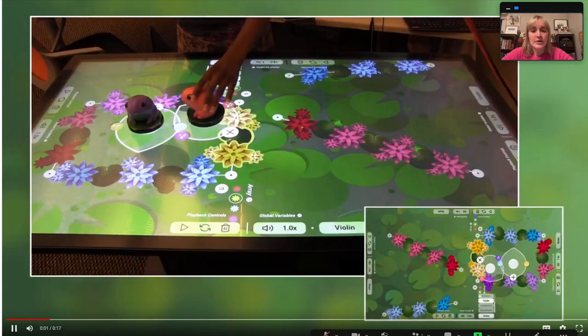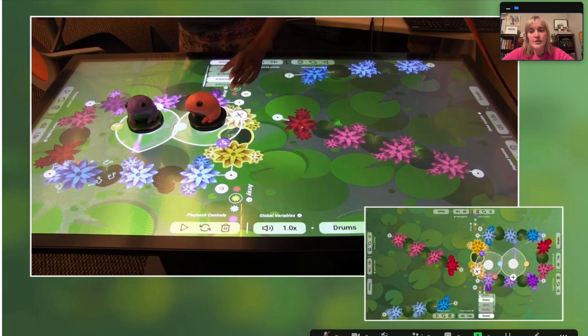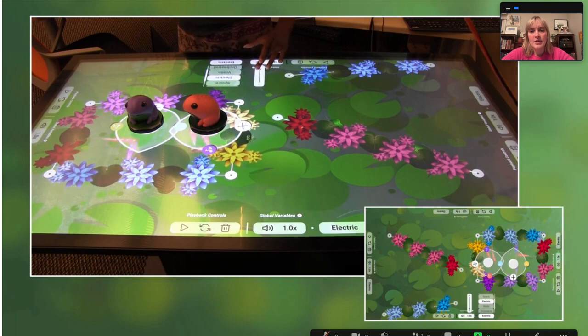So here you can see some of the global variables in action. You can see they've changed the sound type to violin and now to drums. And then you can adjust the speed of the balls.